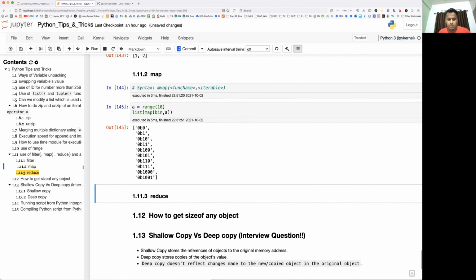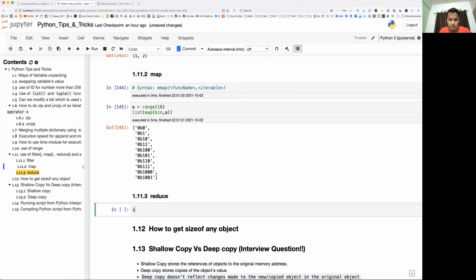Let's talk about reduce. Reduce, guys, as I mentioned, is not directly available. You have to use one library called functools. Import functools as ft. Don't worry about this syntax, I will be talking about it more in the methods or function video.